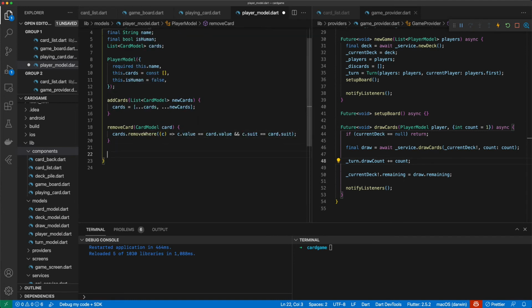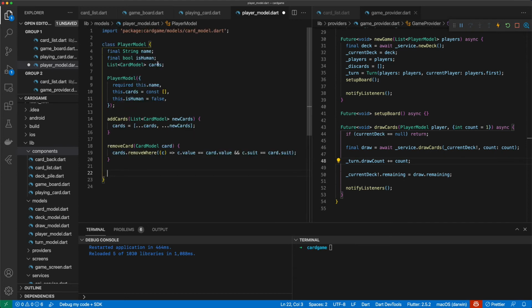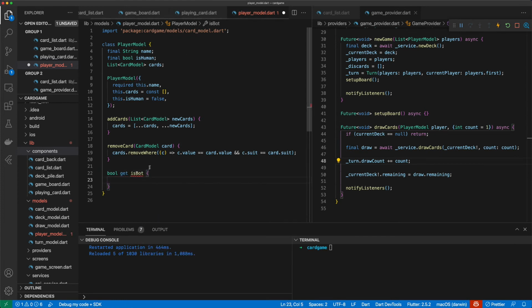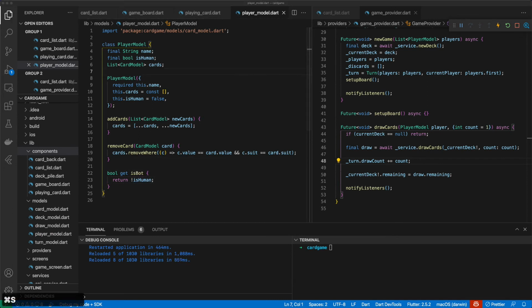While we're in this, let's make something representing is human. It might be nice to have a getter just called is bot. We don't have to store it or anything. It's just a function that will return the opposite of is human. That way, if our logic is that we want to know if it's a bot, we can just ask without having to go if not is human. Just fancy stuff. Okay, awesome.